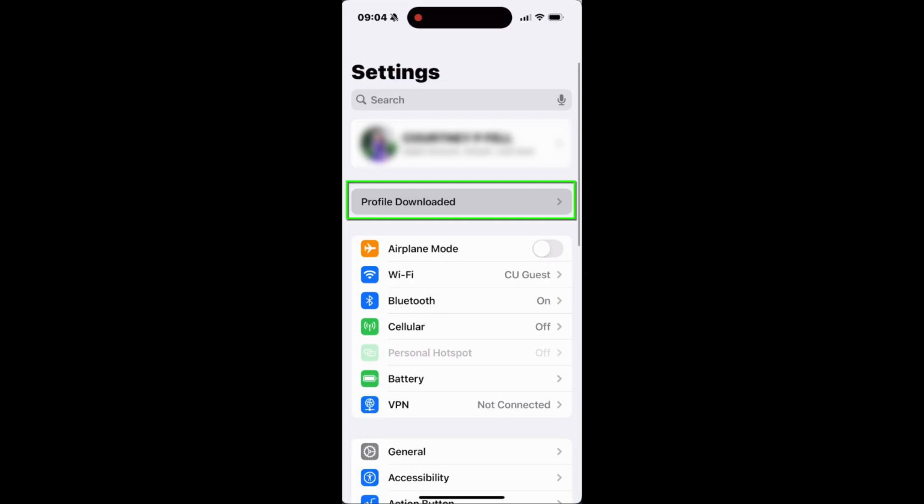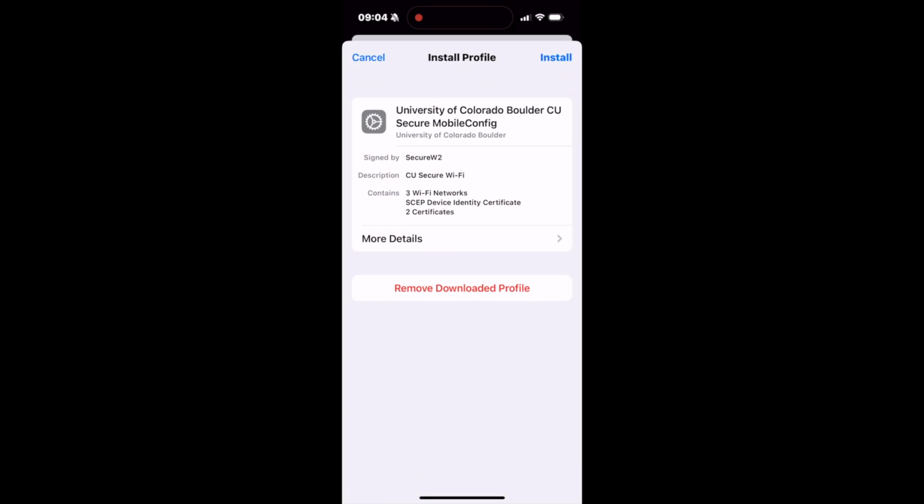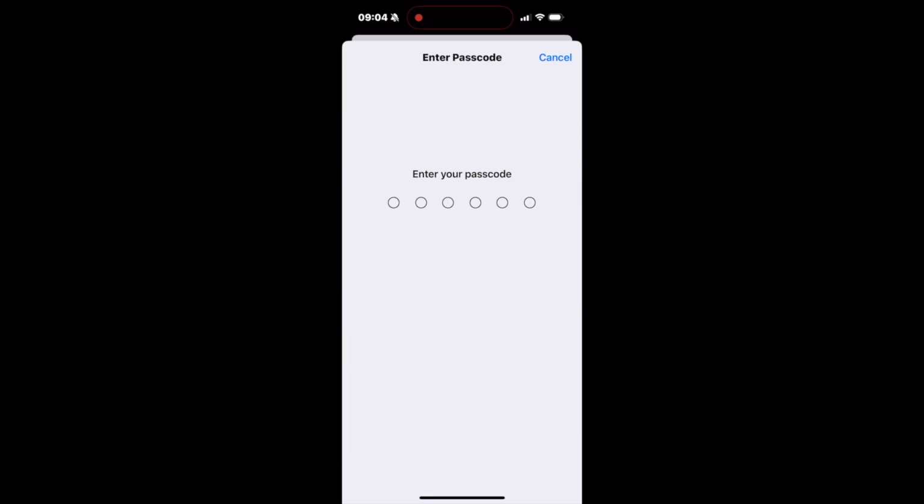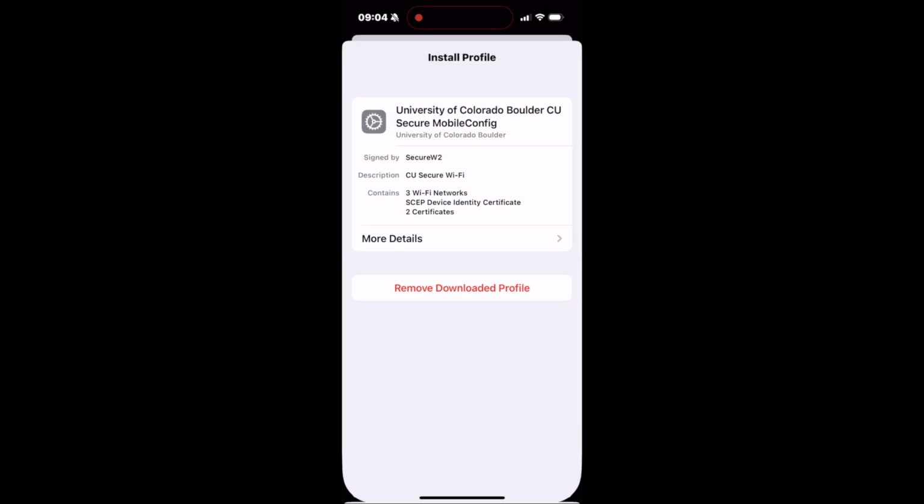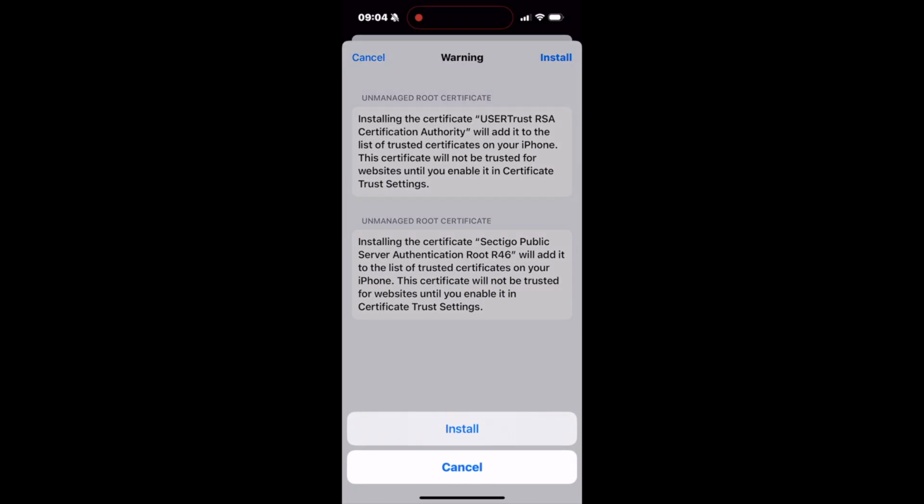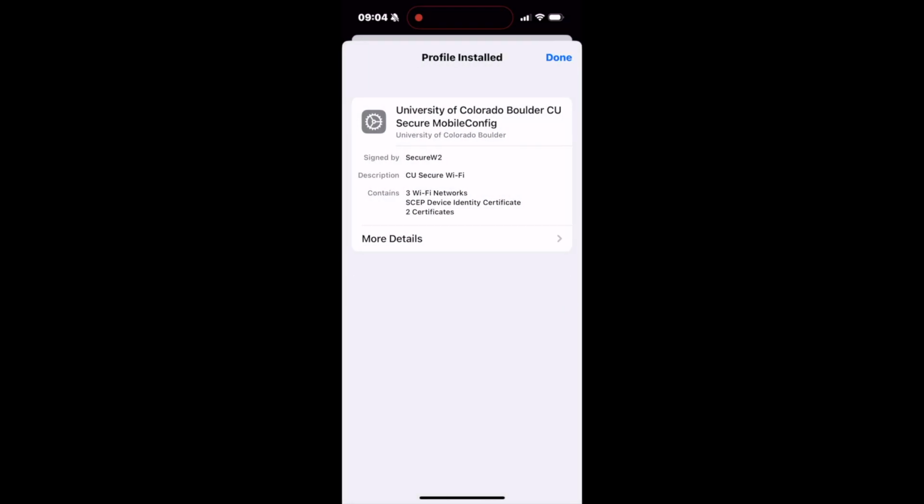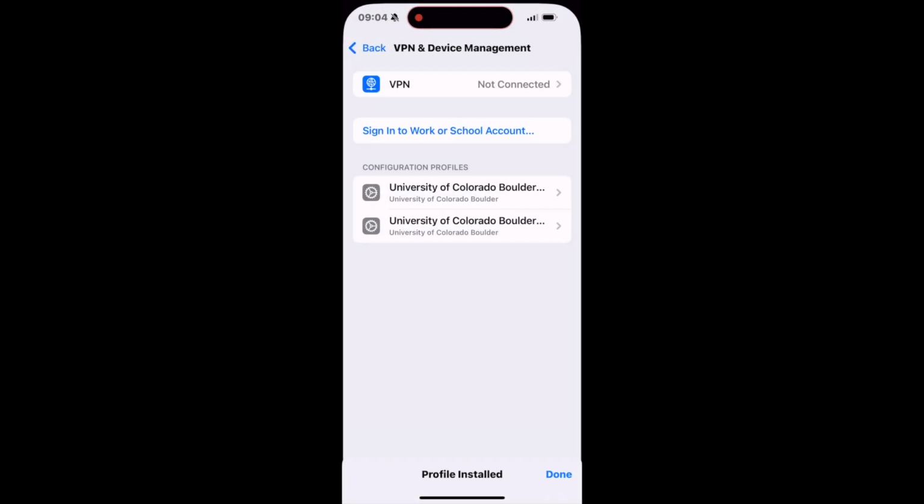If you can't find this profile, go to Settings, then General, then VPN and Device Management. Tap Install, and then enter your passcode. Tap Install one more time, and then when it's finished enrolling, click Done.